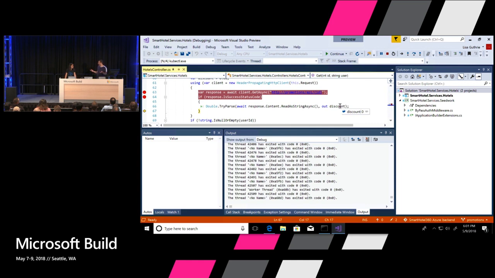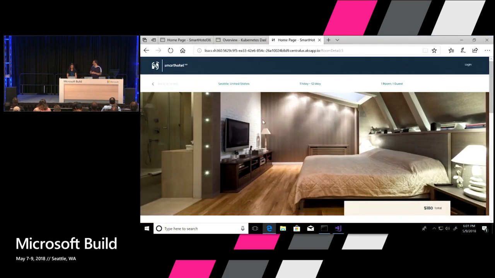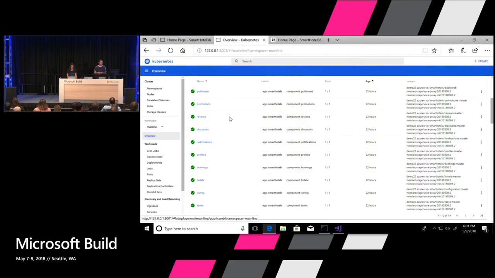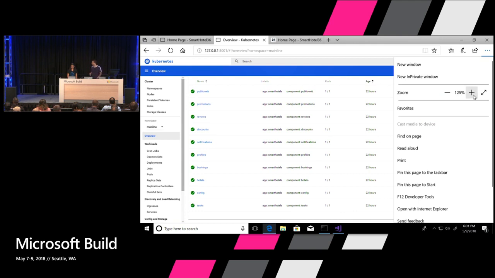OK, so maybe we want to take a look at the promotion service. Maybe at this point, though, it would be good to call out what is actually running in the cluster. Let's take a closer look. All right. Want to go back to the dashboard here? Yeah. So you can see all of these services. This is the team's baseline, running in a namespace which is called mainline. It's just what we picked.